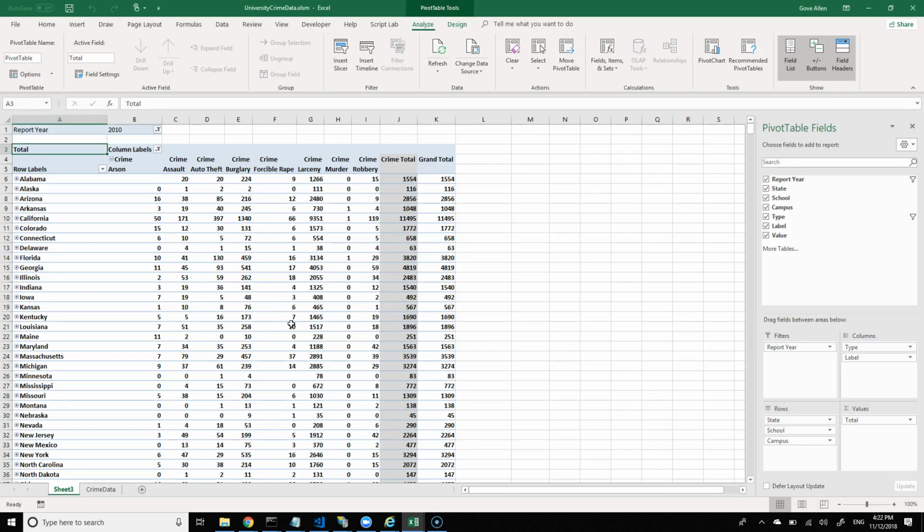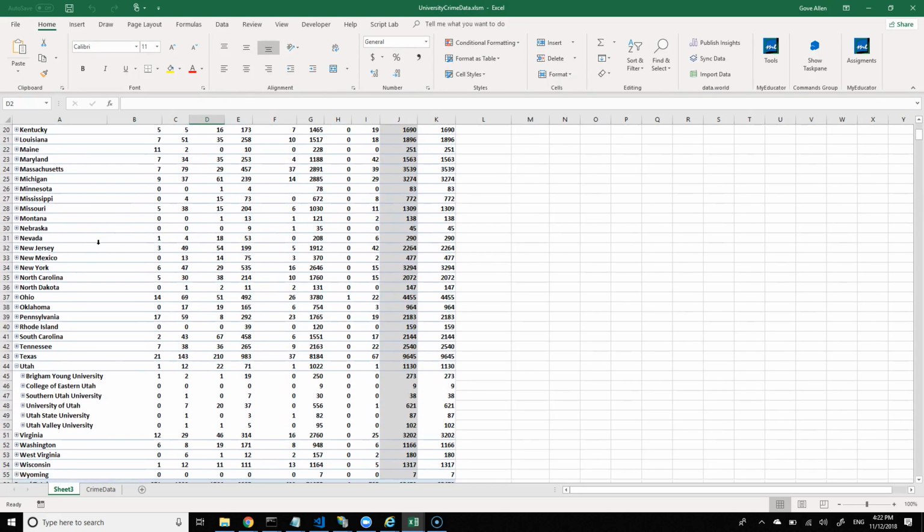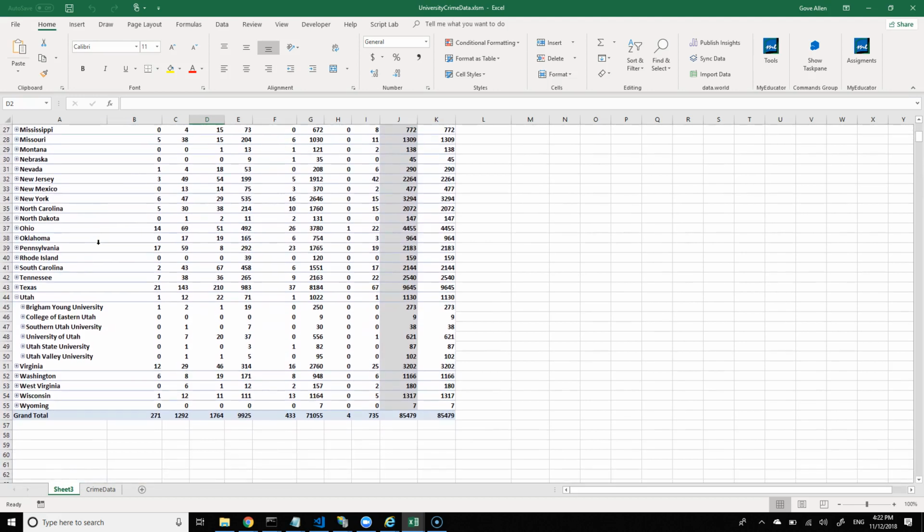Let's see what it did. Yeah, it looks like it built a pivot table. I've got report year 2010. Things are all collapsed the way I want them to be collapsed. That looks great. Utah should be open. It is, down here. Wow.